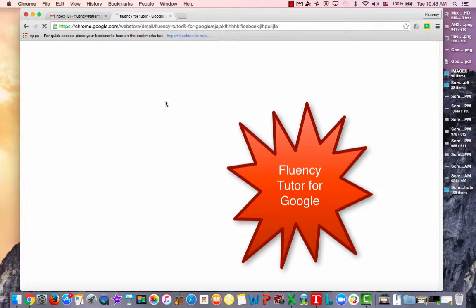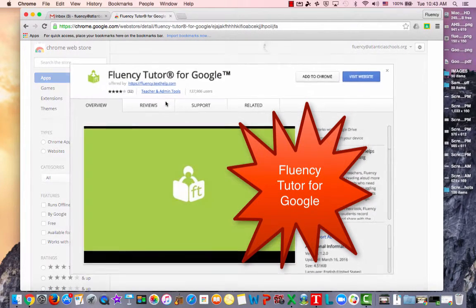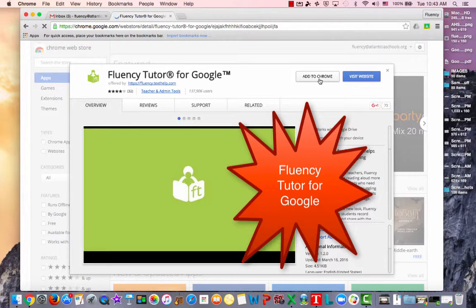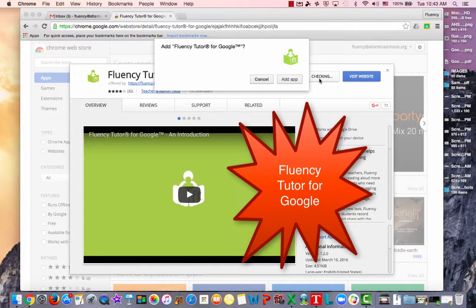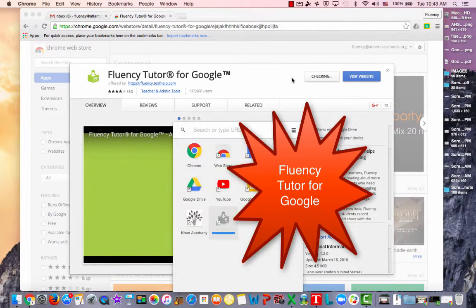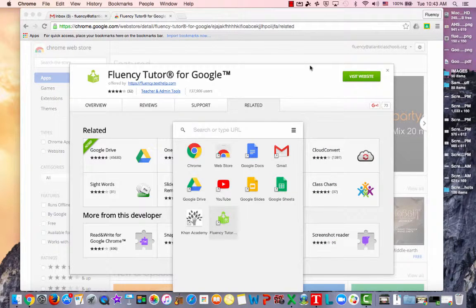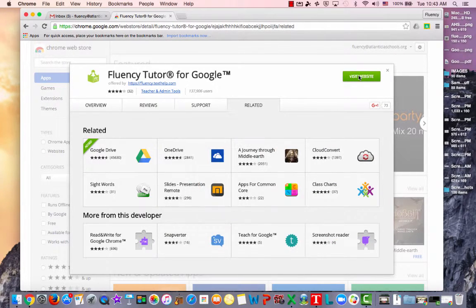I'm going to go ahead and click on that. And once this comes up, you need to click Add to Chrome. Now this app is installed on your Chrome browser. Once you've done that, you can go ahead and visit the website.